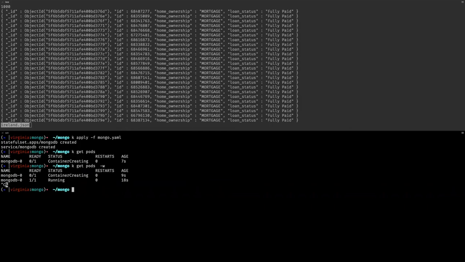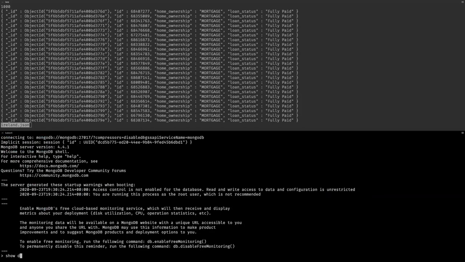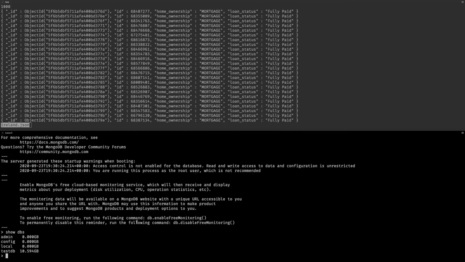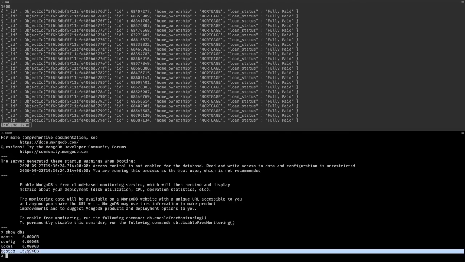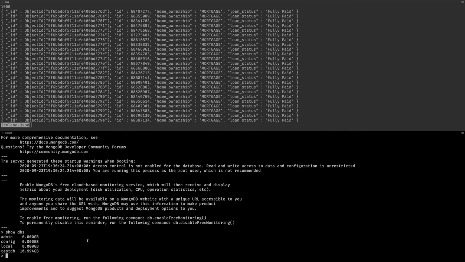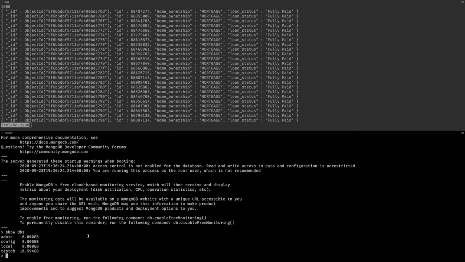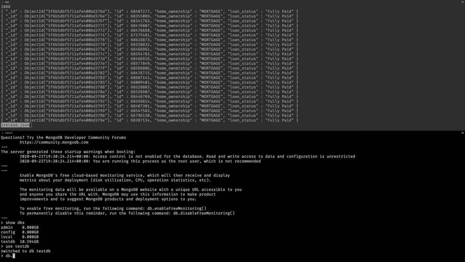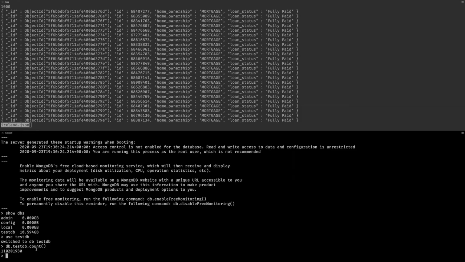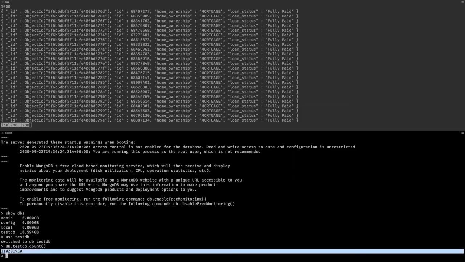Let's enter our MongoDB instance on the Virginia cluster and look at our data. We can see that we have our testDB, which is about 10 gigabytes in size, just like on the source. We are still in the accessible state, and only 19% of the data has been brought in. We have 11 million records, just like in our source cluster.